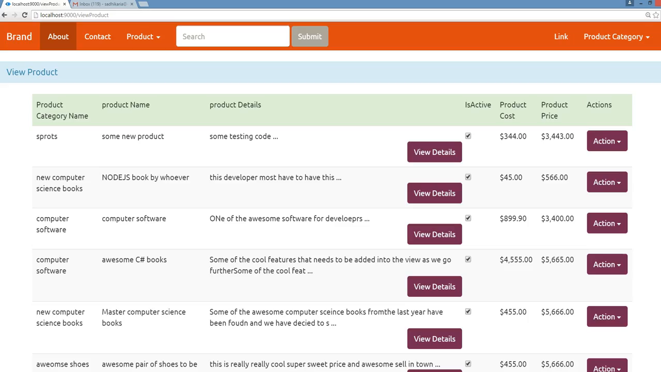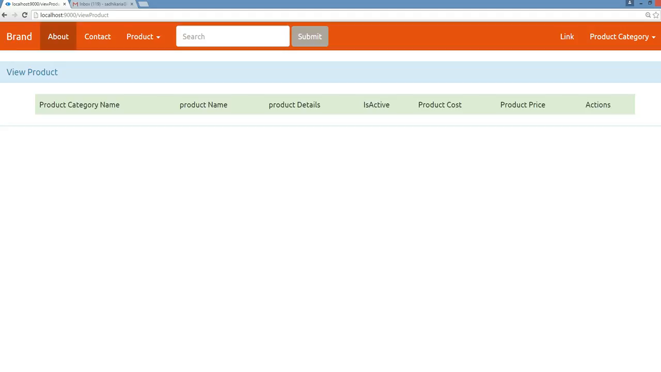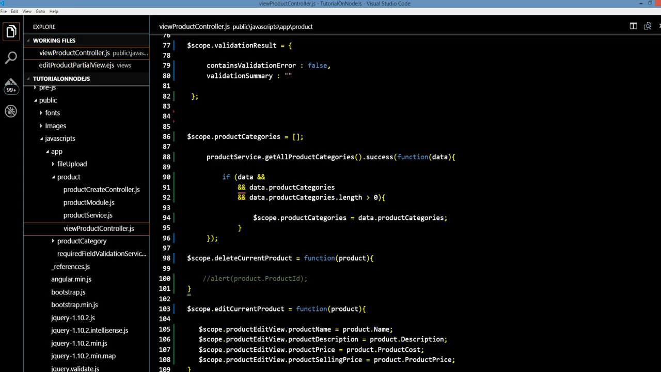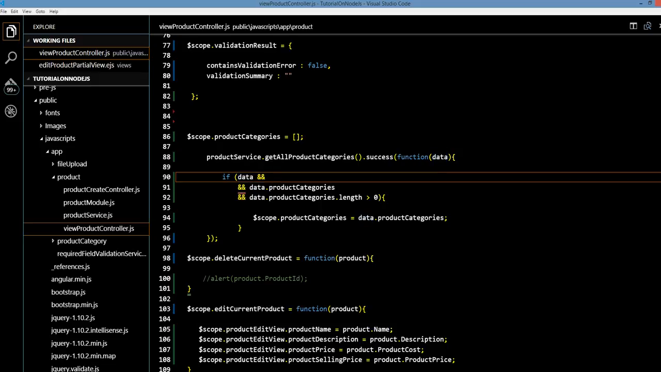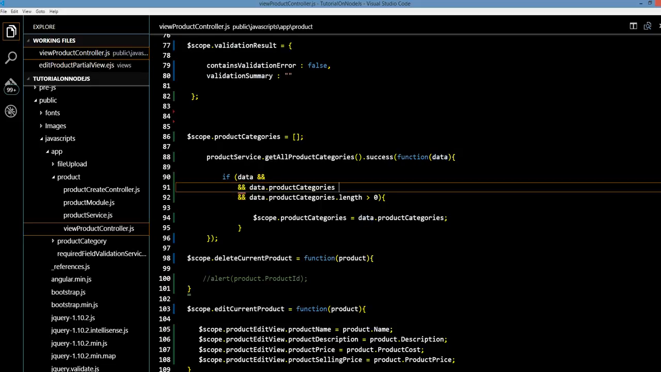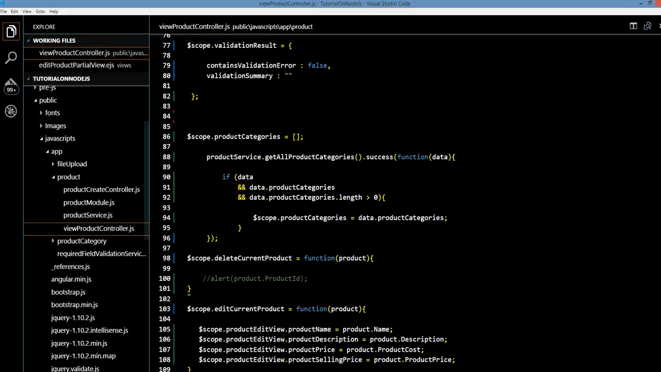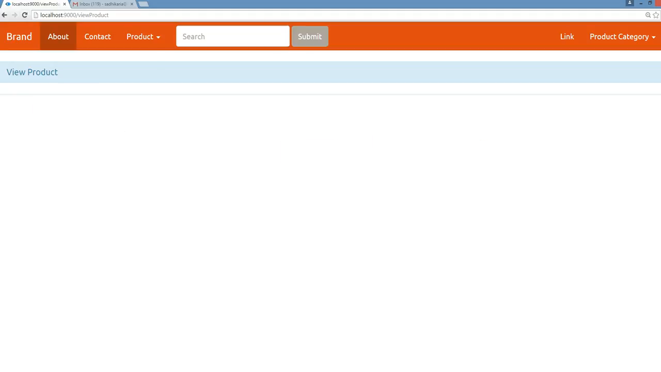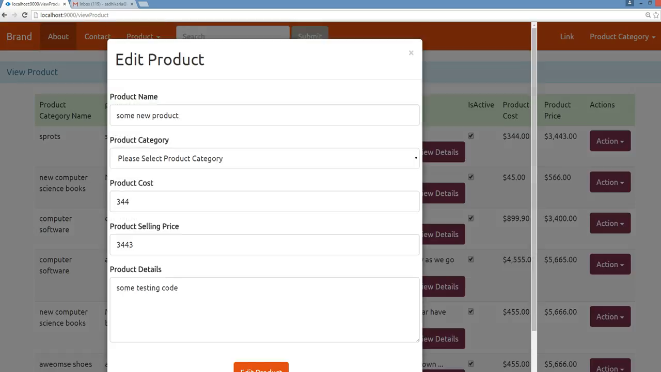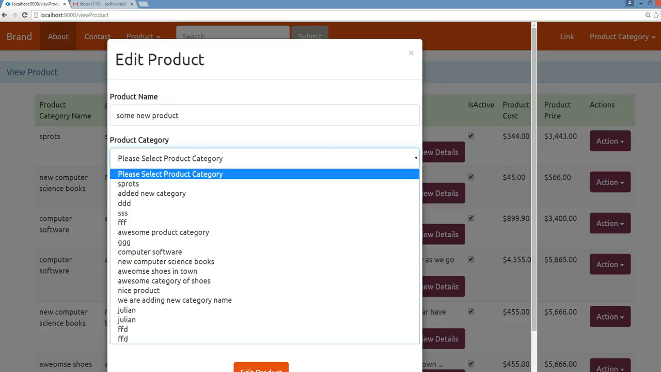Okay, something is going on. It doesn't like category and success. You got a function, and then if data.product categories. Ah, this is a double, no? That is why it was complaining. That makes sense. Let's go and save it. Okay, that is good. At least now it started populating our drop-down list, as you can see right here.